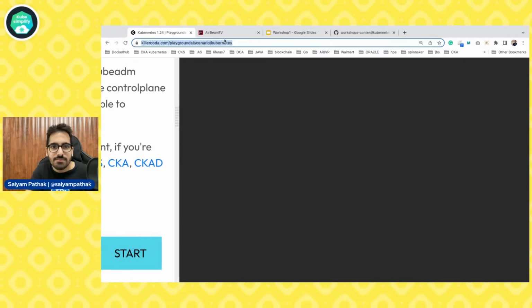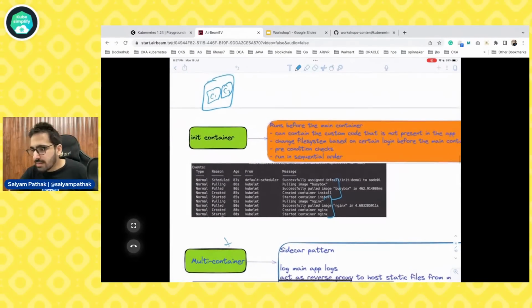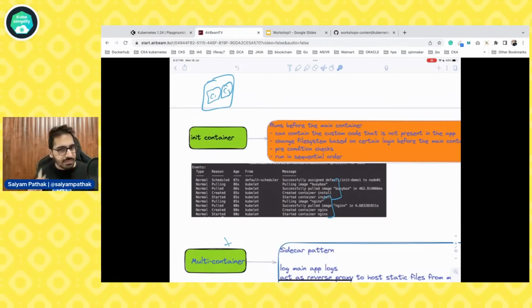Let's go back. So we learned about init containers. Init containers are special type of containers that run before your main container, and you can use them for a similar use case. You can mount some volumes, and you can change the file system and use that file system inside the main container. I gave you a proper use case and the example as well. You can have multiple init containers. They'll run in sequential order.